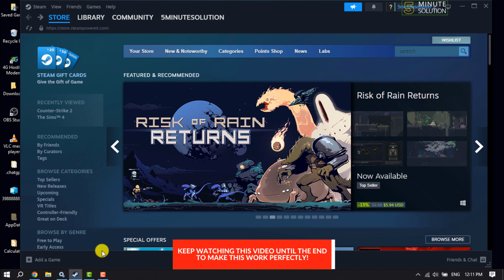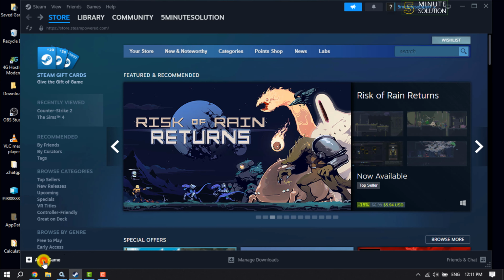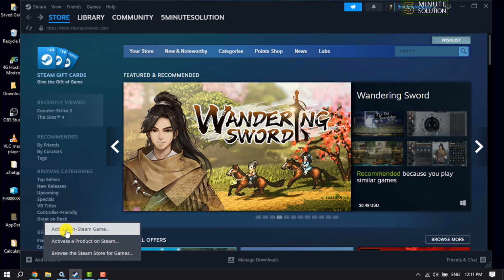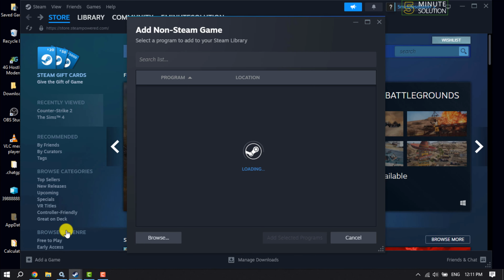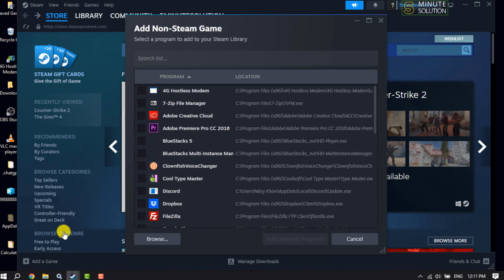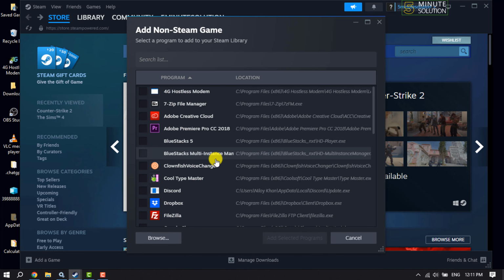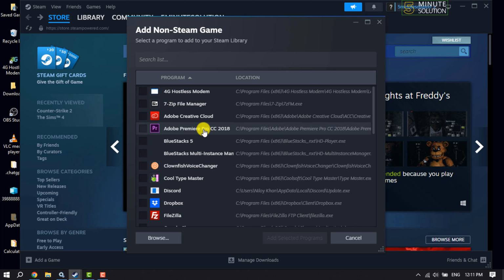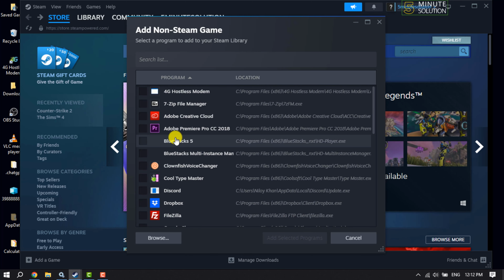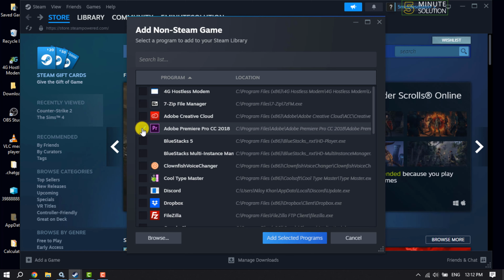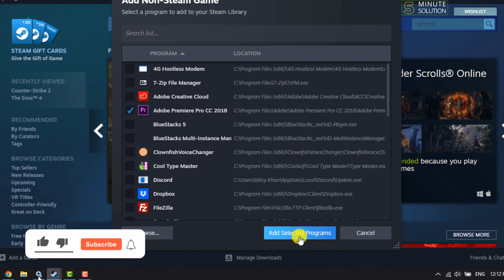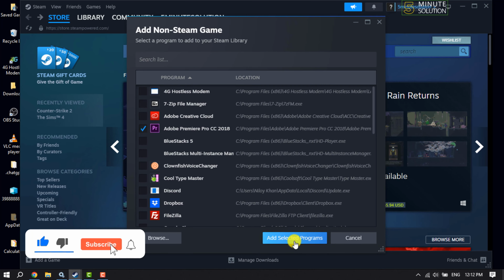Launch your Steam and click on Add a Game, and click on Add a non-Steam game. If you have installed the Roblox player on your computer, then you should get Roblox here. All you need to do is check this box next to Roblox and click on Add Selected Programs, and Roblox will be added to your Steam.